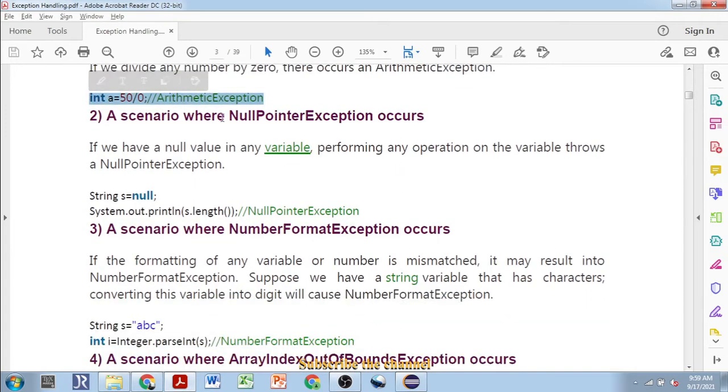Now we'll see the null pointer exception and when it can happen. Suppose the string s you have defined is equal to null. Then this string s doesn't have any value, it just points to null. But in the next line you are trying to get the length of the string. This string is null, so how can you get its length? The JVM will throw a NullPointerException.